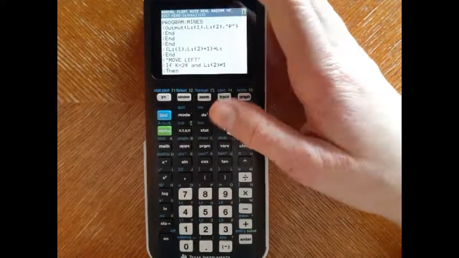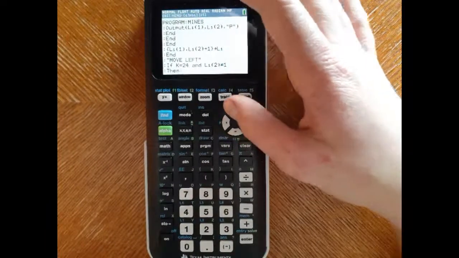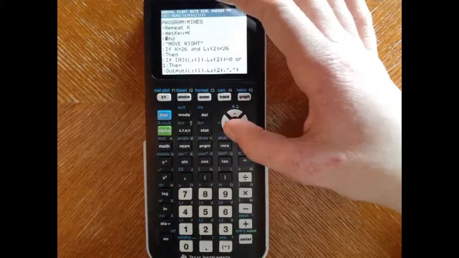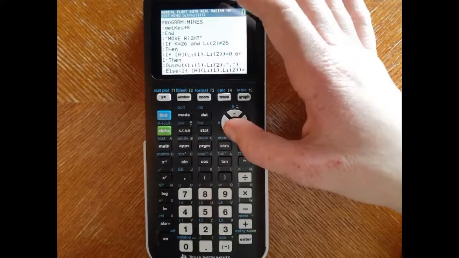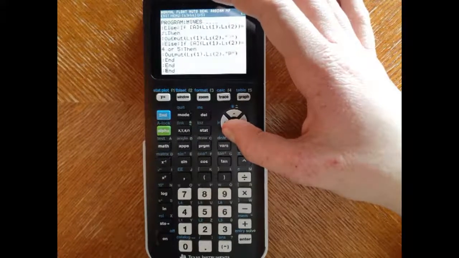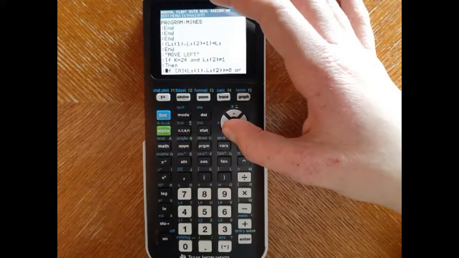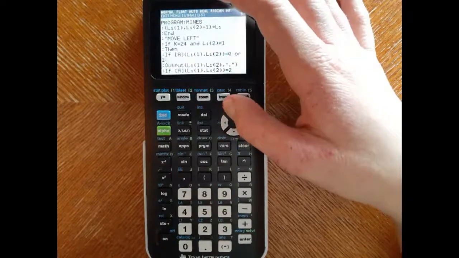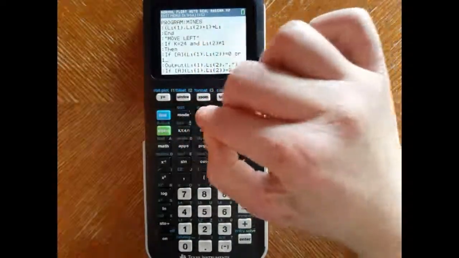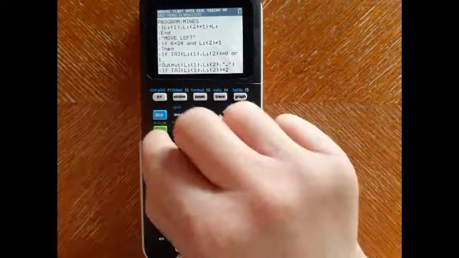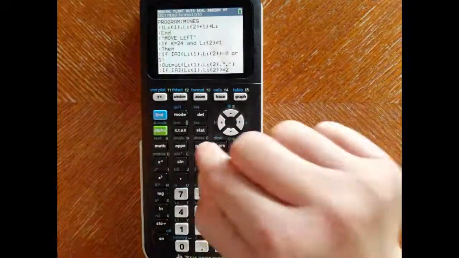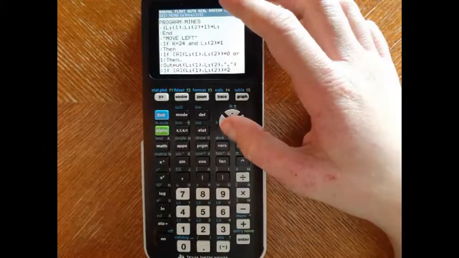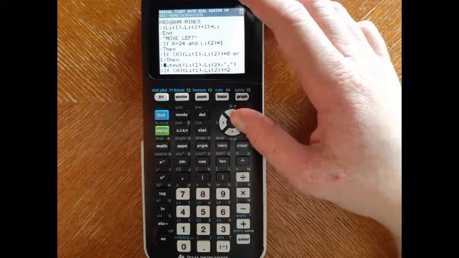So, we don't need a colon on that then, do we? No, we don't. But we do on everything else. So, insert colon, then definitely 100%.